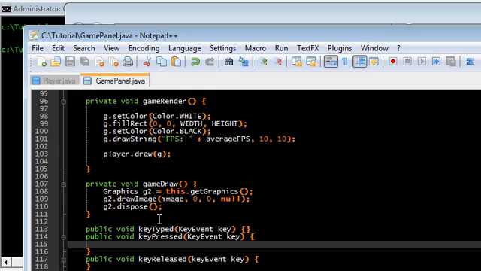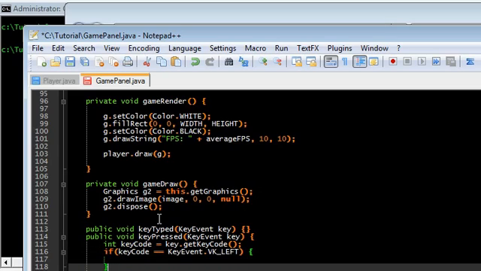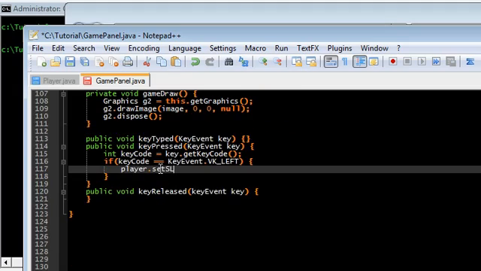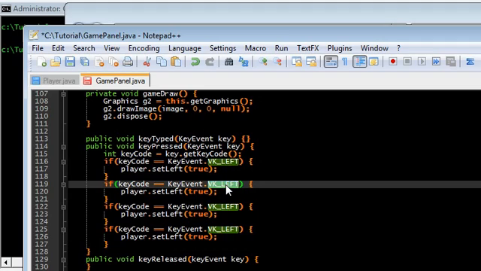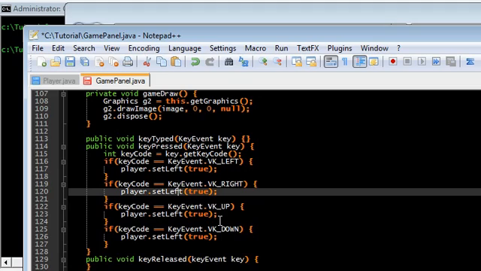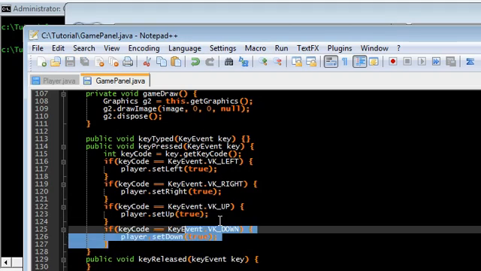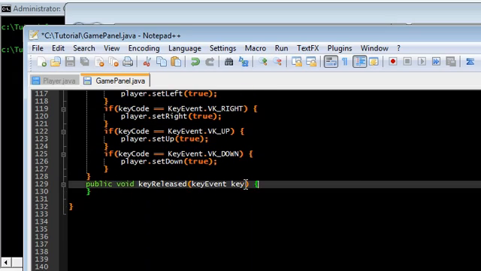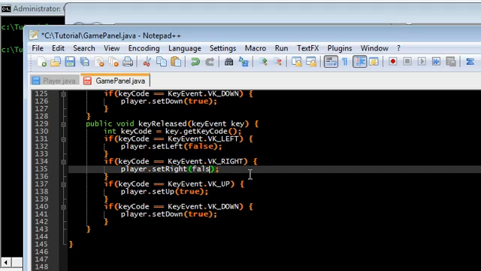So back to our GamePanel, we're going to get the key code, which is key.getKeyCode. And if keyCode is equal to KeyEvent.VK_LEFT, that means we pressed the left button. And we're gonna do player.setLeft true. We're gonna do that for all 4 directions. So VK_RIGHT, up, and down. We also need to change player.setRight, player.setUp, and down. Now go ahead and copy all of that, and we're going to put it into keyReleased as well. Okay, so here, when we release the key, instead of true, we're going to make everything false.